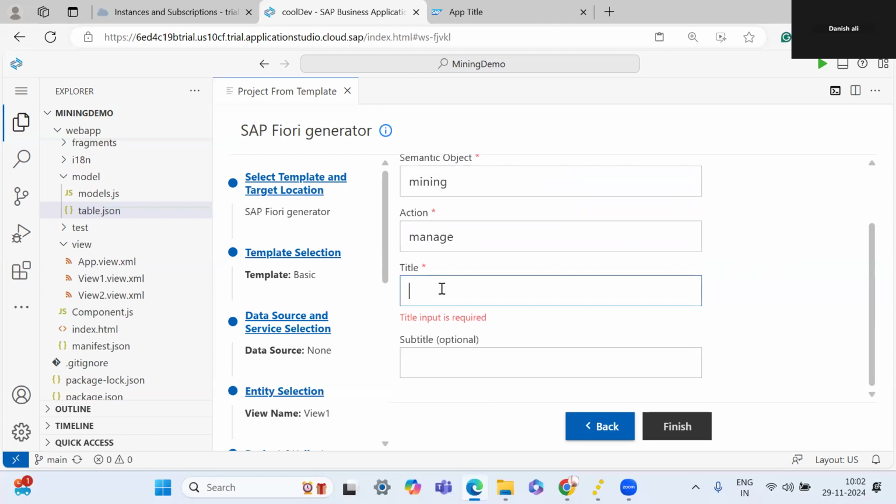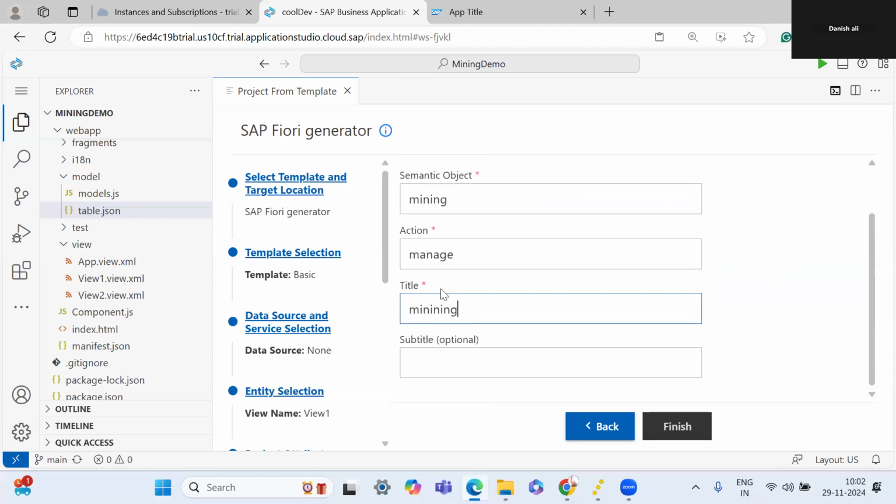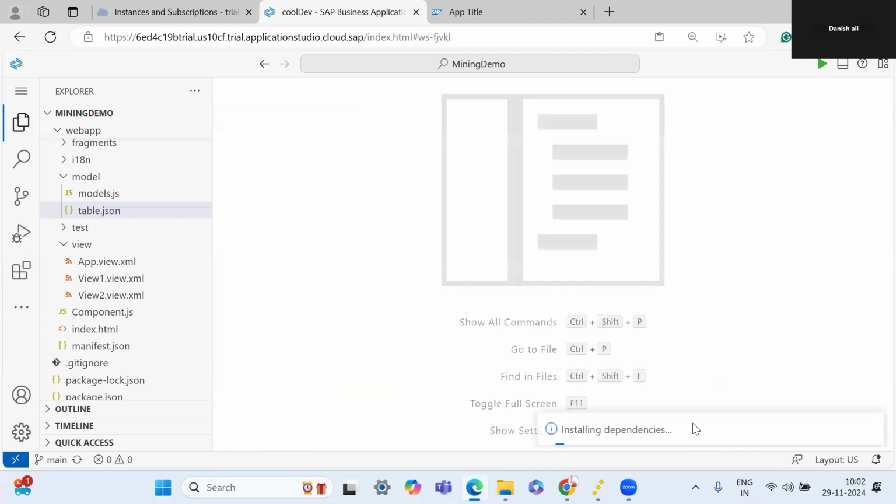For the title, mining again. Subtitle, for mining. Just putting something very quickly, okay? Mining. You just put anything over there for now, right? Mining. Okay, done, finish. Now you see that it will make our new project.